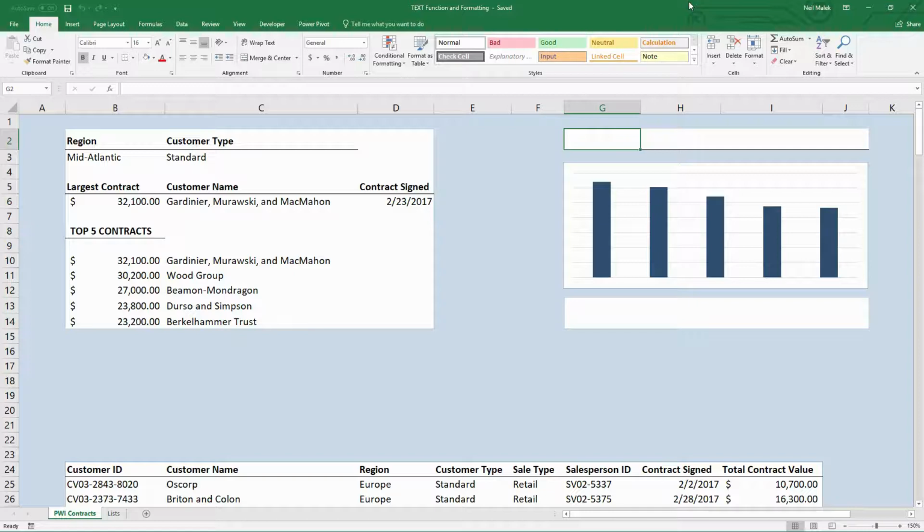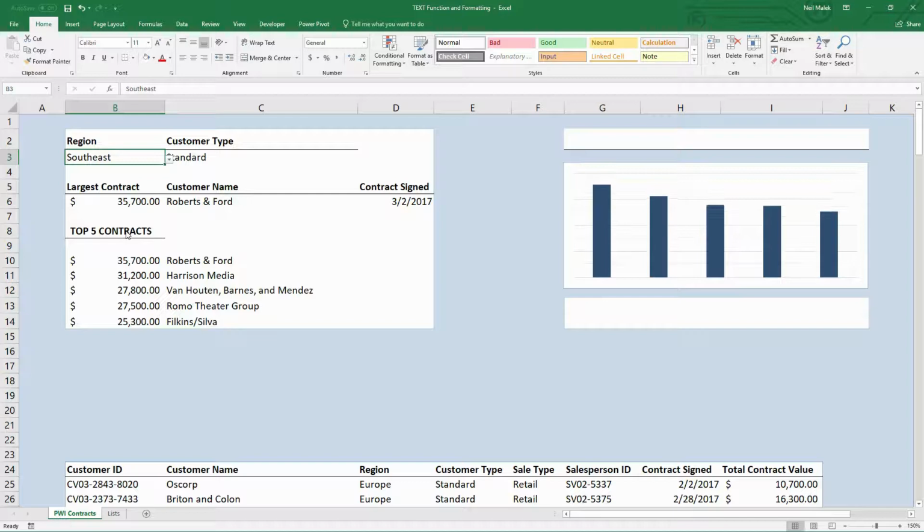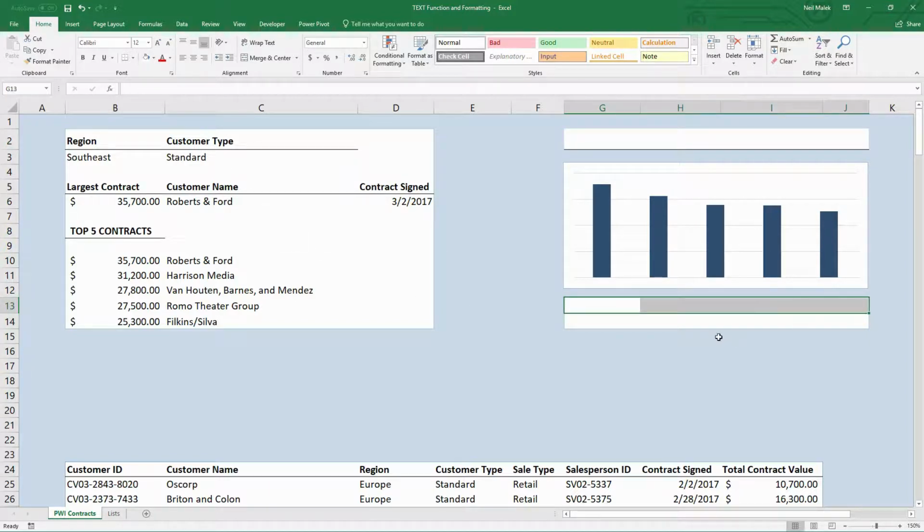So in this example here, you can see that I've built myself a little dynamic chart where if I choose a different region, let's say I switch from the Mid-Atlantic region to the Southeast region, you can see that this chart updates. I probably want to have a dynamic title up here that says this is the Southeastern region standard customers. And down here, I probably want to highlight the biggest value, that Roberts and Ford with a contract of $35,000 is our biggest contract in this region for this type of customer.